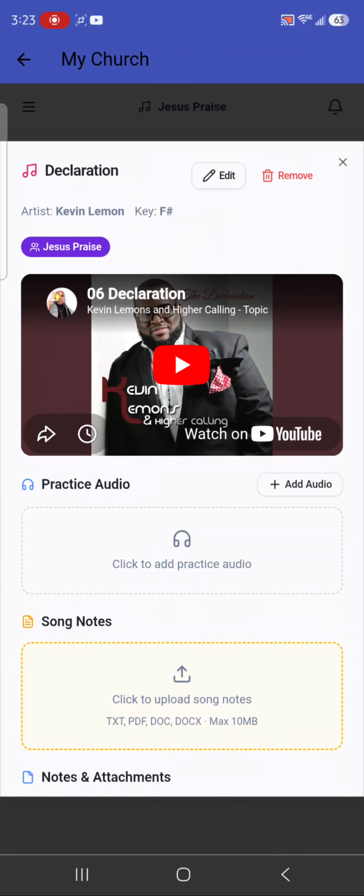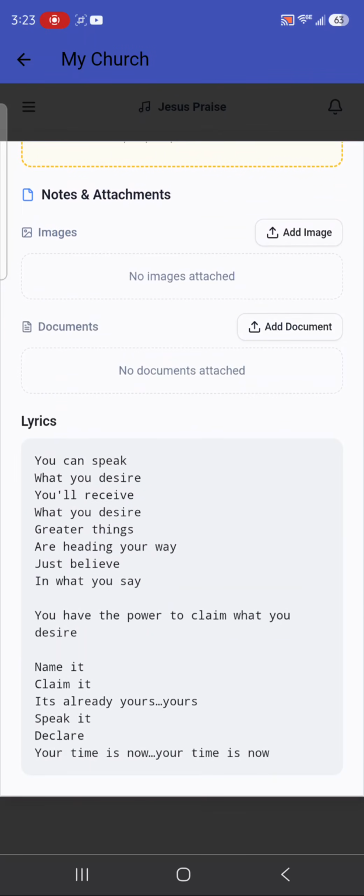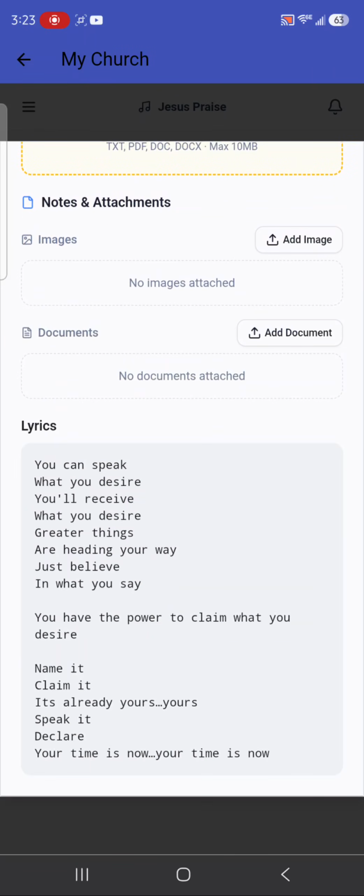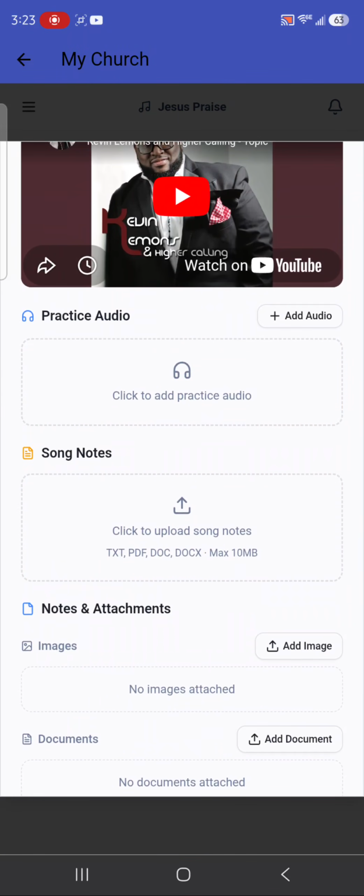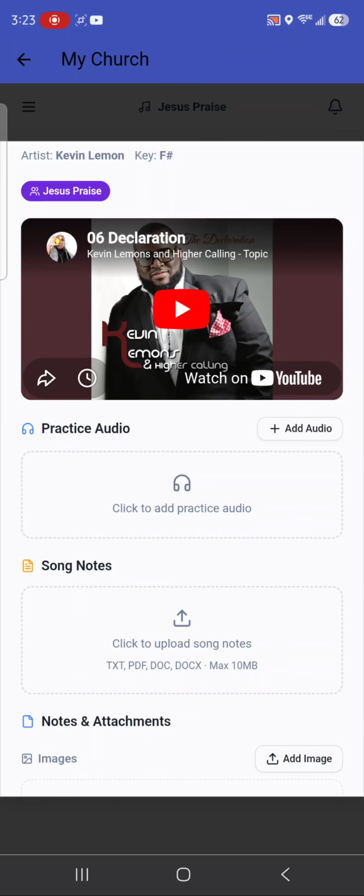So when they click it, they'll be able to hear it. They'll be able to go back on the app and look on their phone, see the lyrics that you pasted. And let's say instead of you having to tell your choir or praise team, hey, record what we're doing if y'all made changes, you can record everything all on your phone and click add audio.